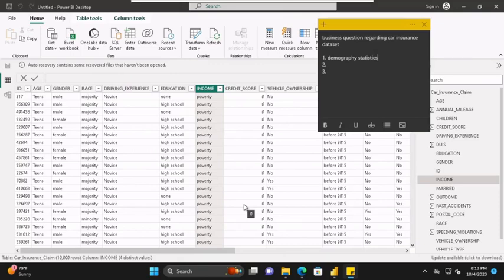So their demographic statistics like age group, number, counts of people in the data sets. That's, let's say, participants. Okay, so it's a car insurance. I'm just going to say participants. What else? I think race.